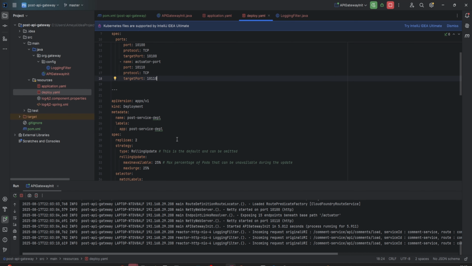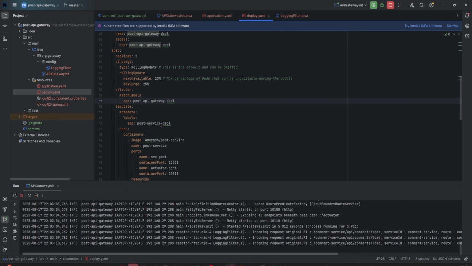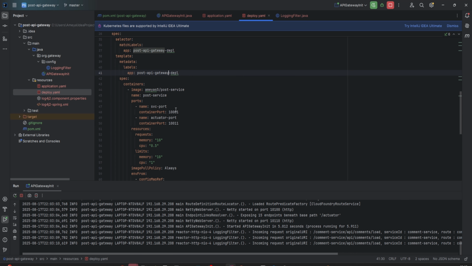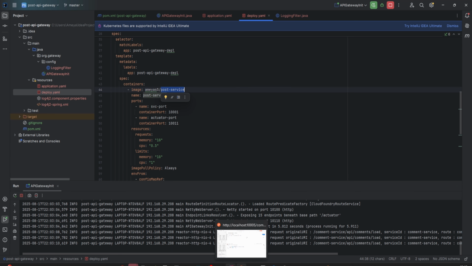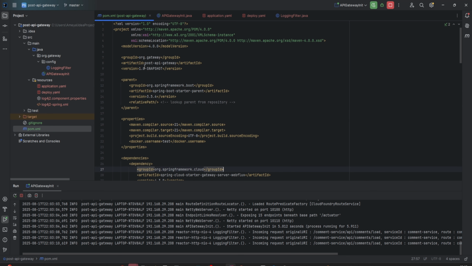110. The API version goes as deployment, and this goes as DEPL. Replicas will be 2. That is okay. Rolling update. This is enough. And this is good. This is good as well. Post service. Now this will be the API gateway. Let me copy it from the pom.xml, the artifact ID.